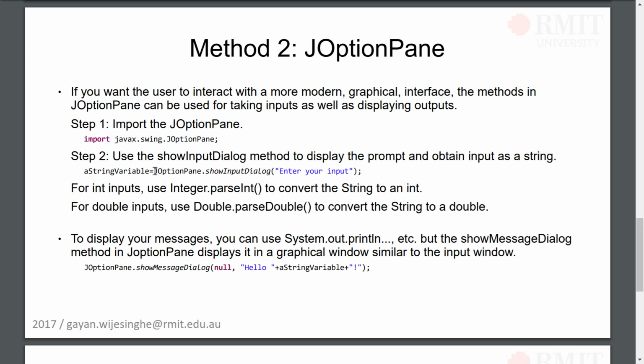So we say JOptionPane dot showInputDialog, and inside the brackets we give the prompt in a single line. So you don't need to print it first and then ask for the input. You do it in a single line, and you don't need to create an object of JOptionPane. At the same time, you don't need to close JOptionPane as you had to do with the scanner object. So you straight away get into the input taking part, and the inputs that come through showInputDialog are all of the string type.